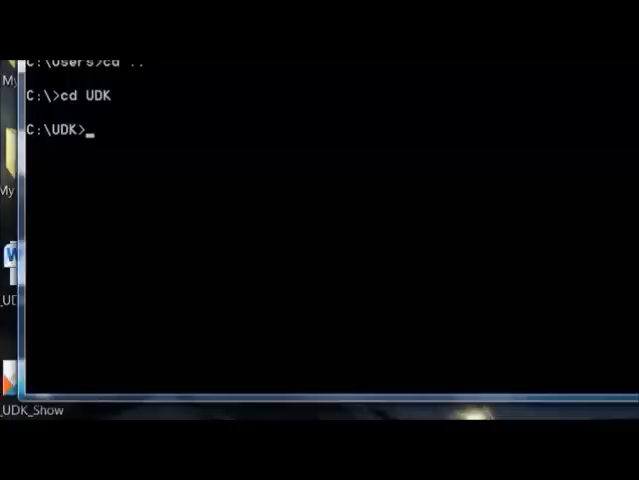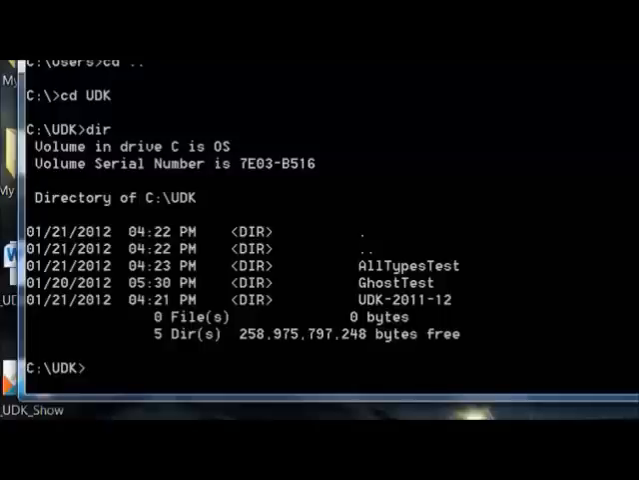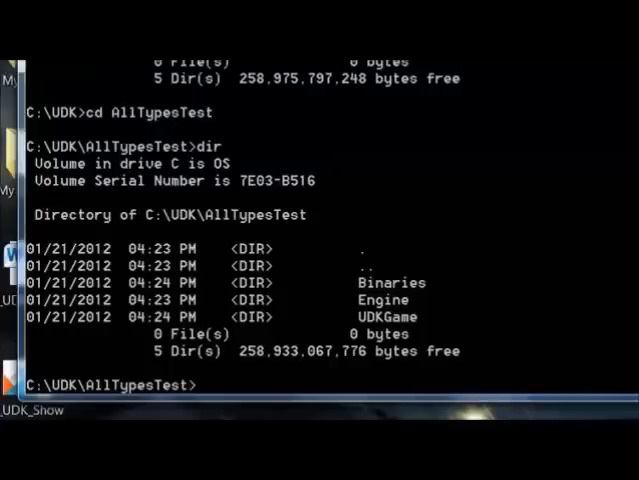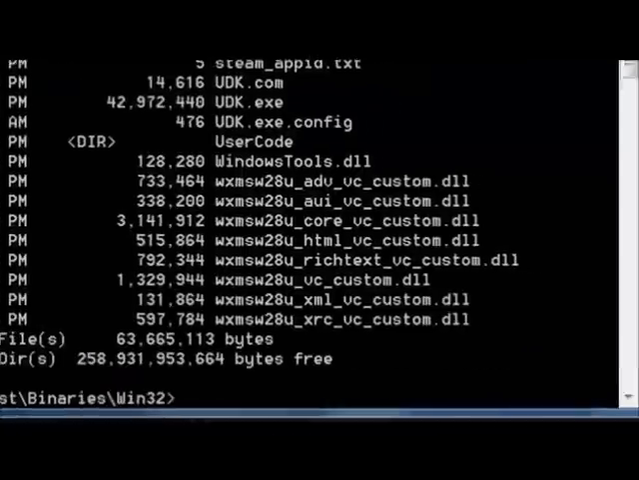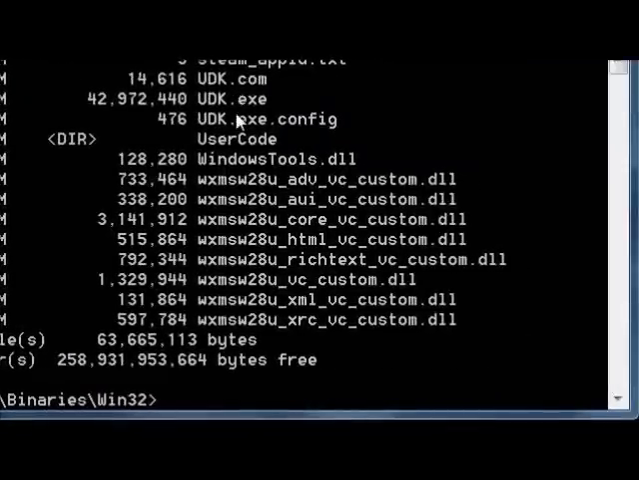What we're looking for right now is the UDK.exe file that is located in your custom installation of your UDK version. So I'm getting to mine, which is called All Types Test. And the UDK.exe file will be located under the Binaries folder, and inside of that, the Win32 folder. You'll notice here that we have the UDK.exe. Great, that's the application we're going to be using from the command line.